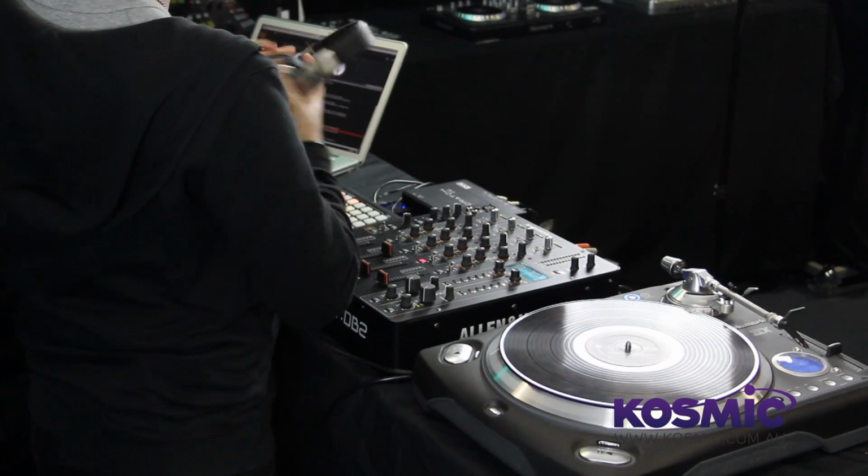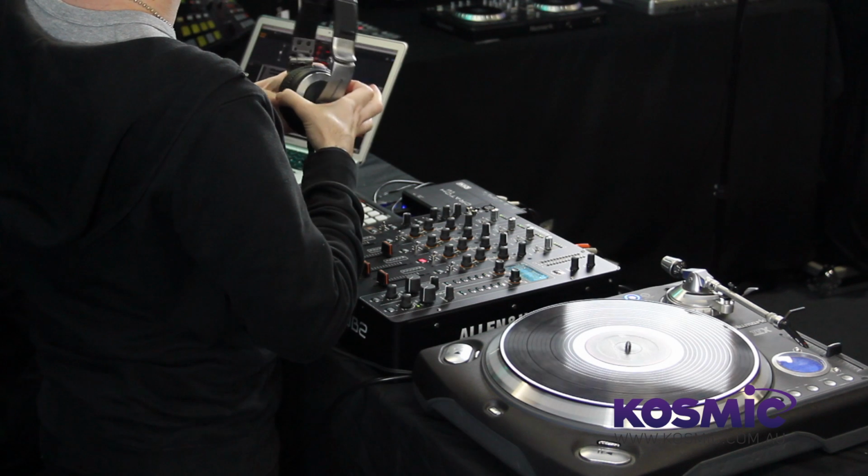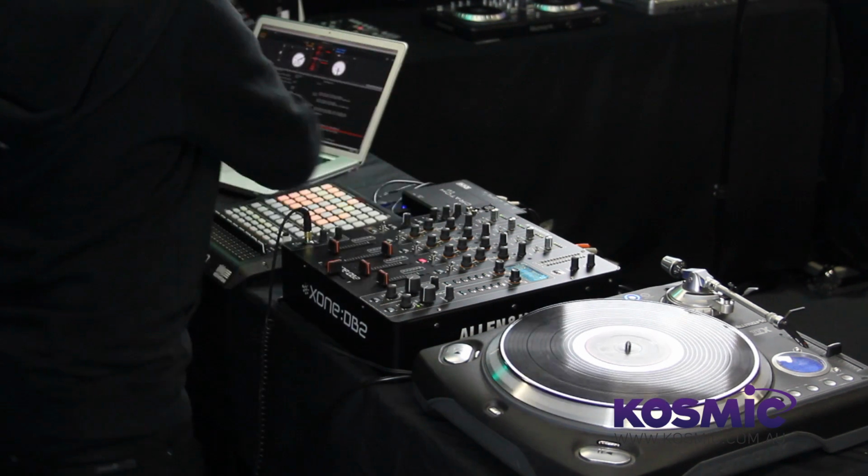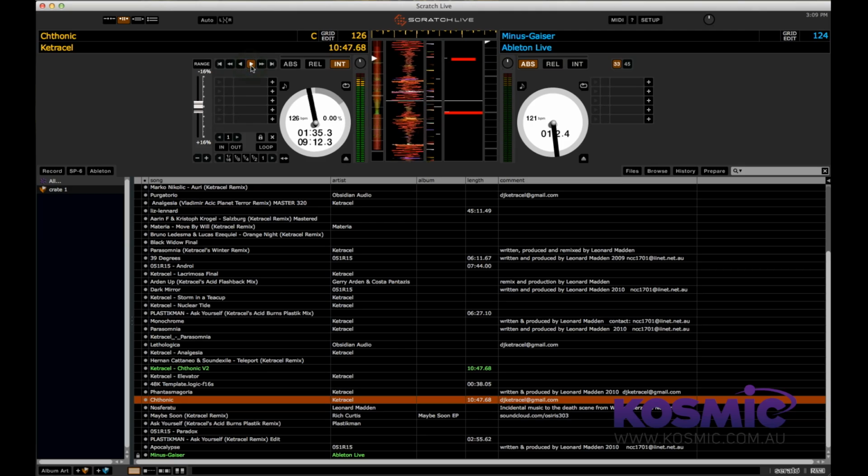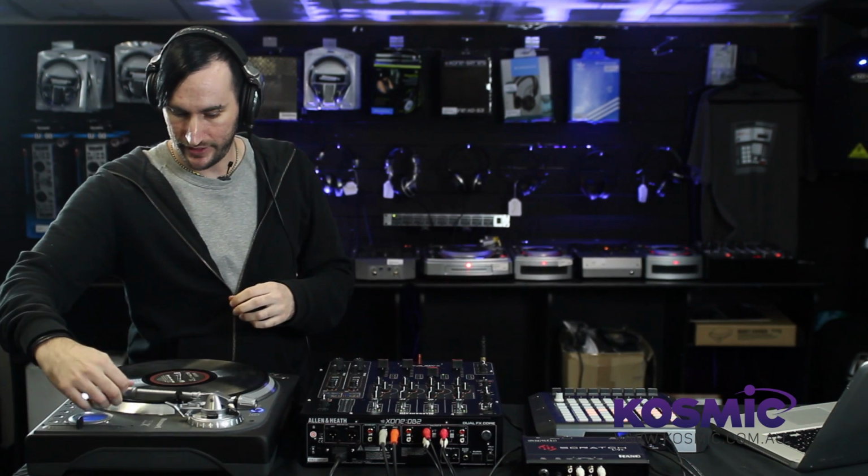So to get this into actual application, it's probably best to see it with another track playing. I've got one here, I'm just going to play back in internal mode, straight out of Scratch Live. And then I'm just going to bring in this other track here.